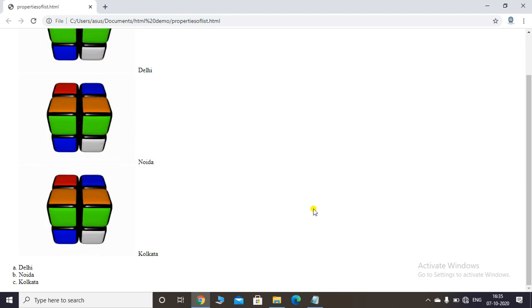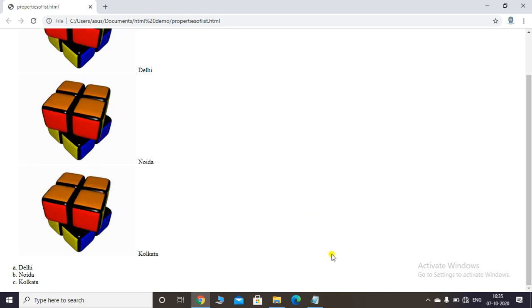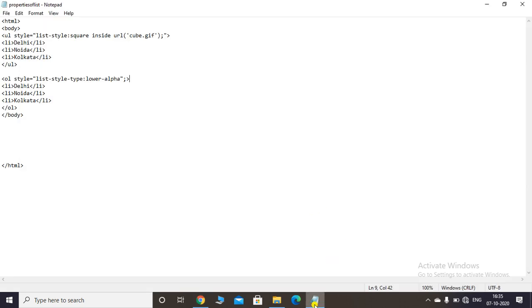Next we'll see about the nested list. Now what do you mean by nested list? The nested list means a list inside another list. So it forms a nested list. When a list item contains another entire list, it is known as nesting a list. For example, we can see a code over here. So let us make a little bit of changes over here.